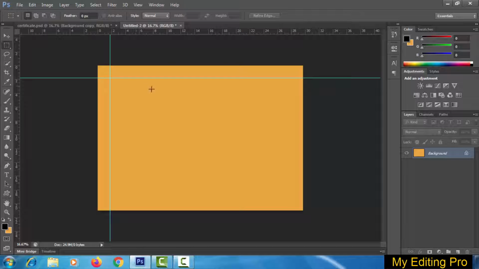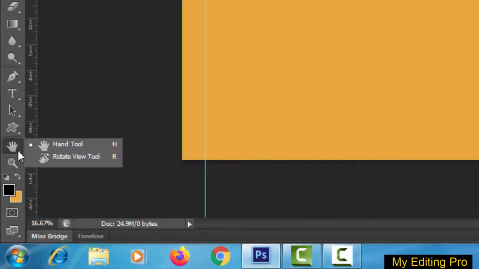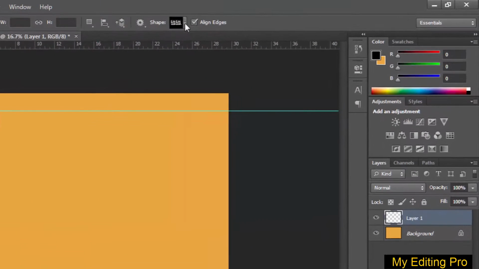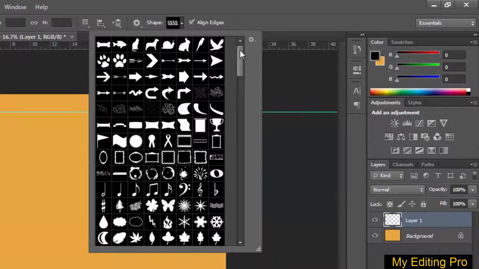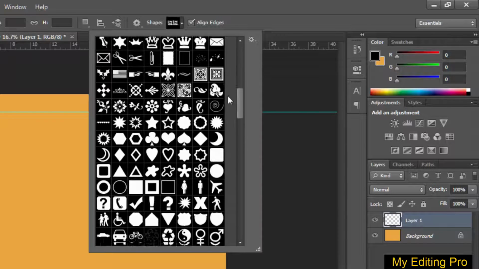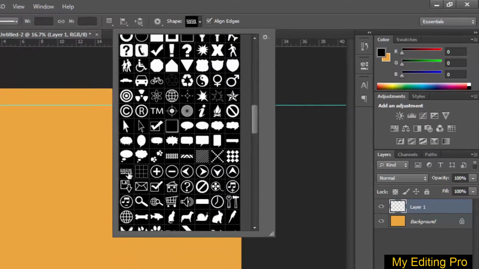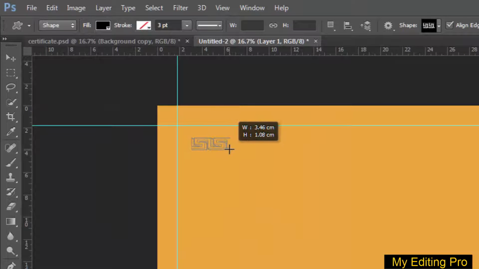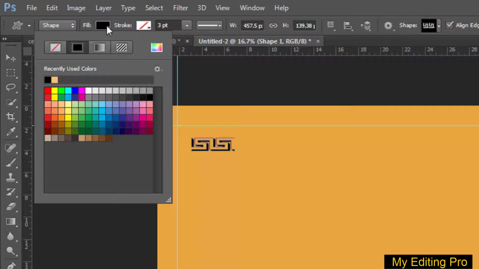Now we will create a border around the document. For that, we should create a new layer. Go to the Custom Shape tool and select a border according to your choice. Now drag the mouse cursor on the document. Give a color of your choice to the border.